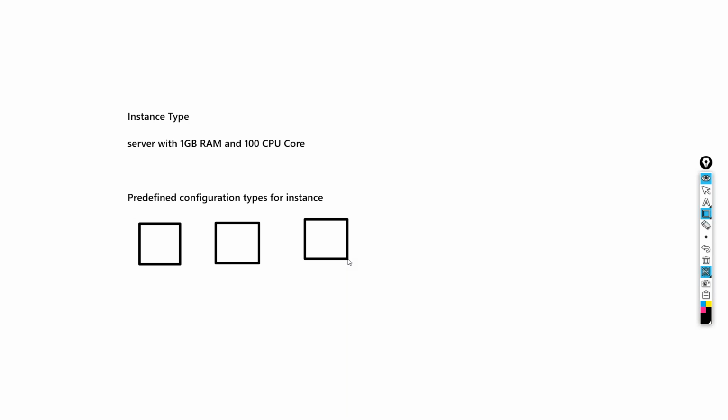Because of this, AWS came up with a plan called instance type. AWS created a few sets of instance types and gave names to them, and in these configurations we have to select. These instance types are predefined configuration types for instances. Certain pairs are created, different pairs of RAM and CPU, and we are going to select from that.